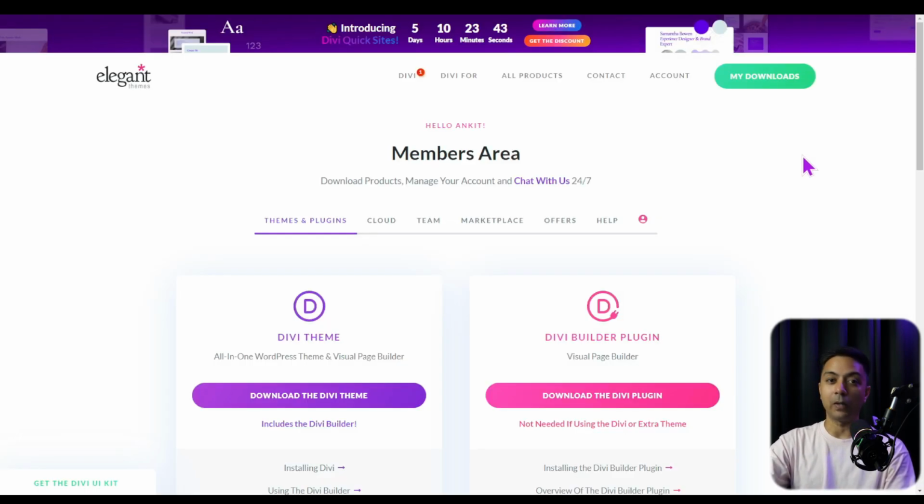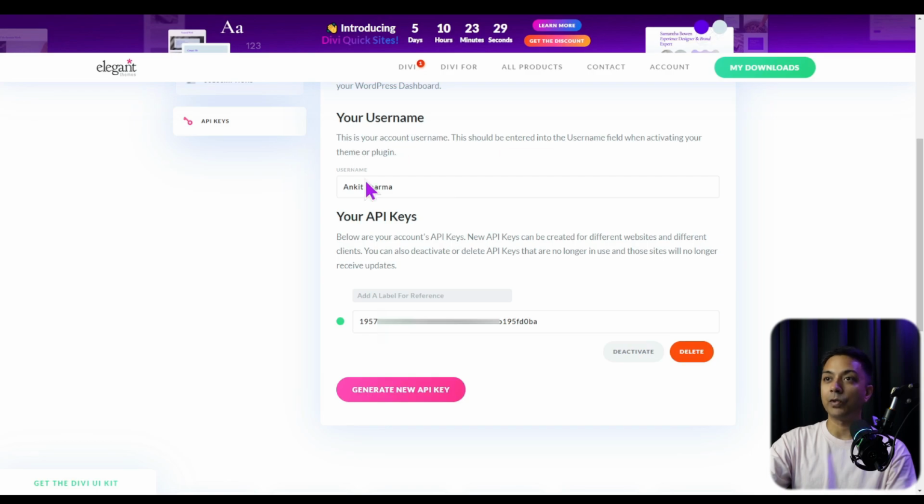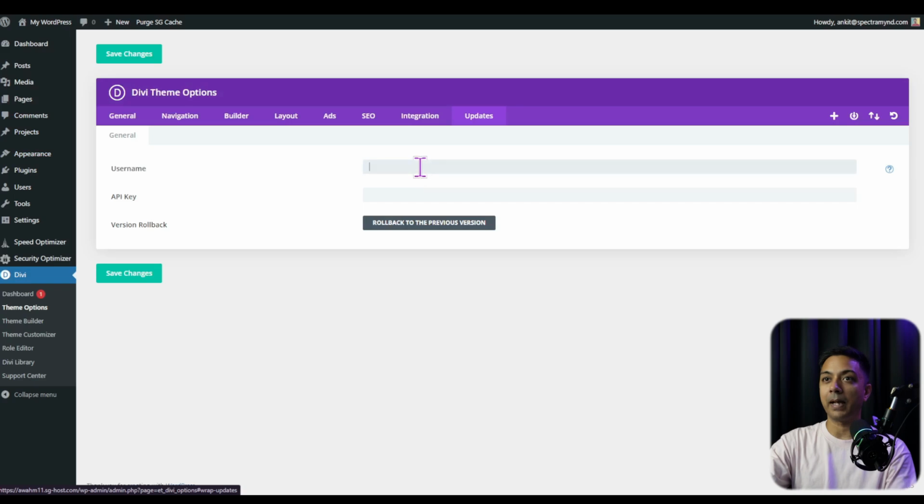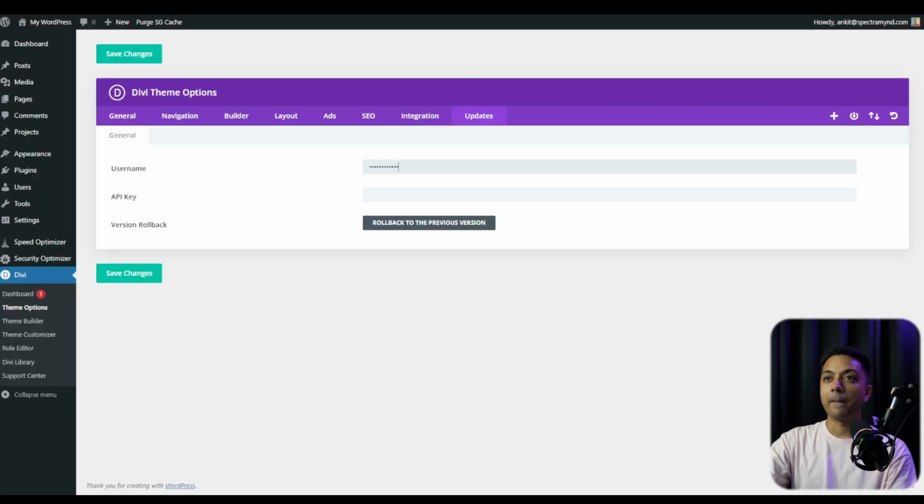So once again we need to go to elegantthemes.com and in my account section I will go to username and API key. And here we have the username. So we click on this and it will get copied automatically. And then come back here and paste it under the username section. And for the API keys, I'm just going to click on this key here, which is again going to get copied automatically. And then come back here in my backend and then paste the API key here and click on Save Changes. And with that, we have successfully activated Divi license on this WordPress setup.